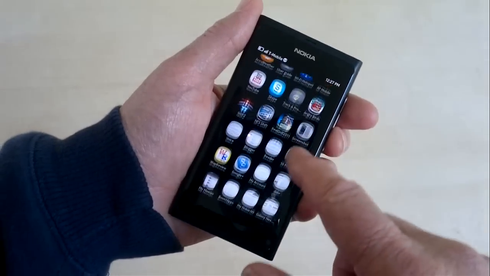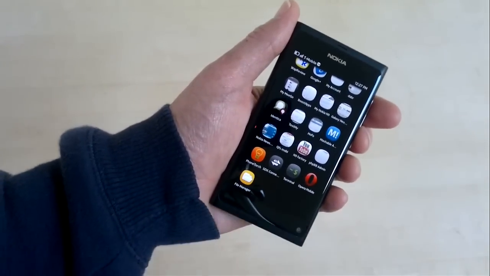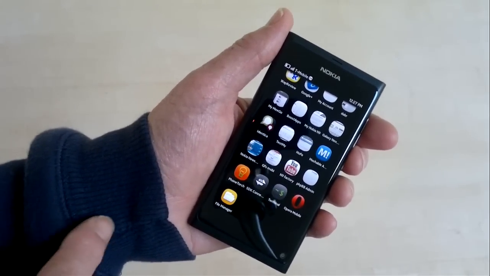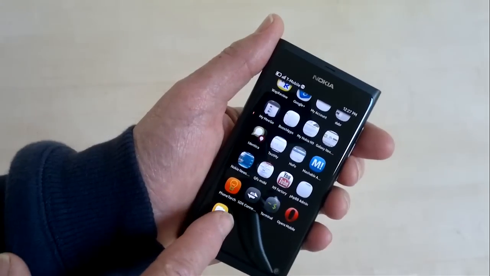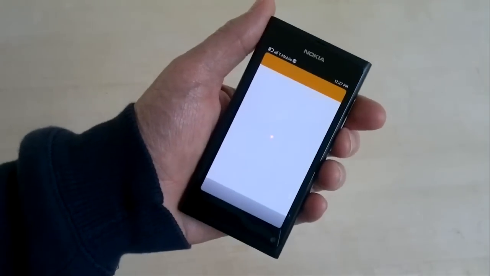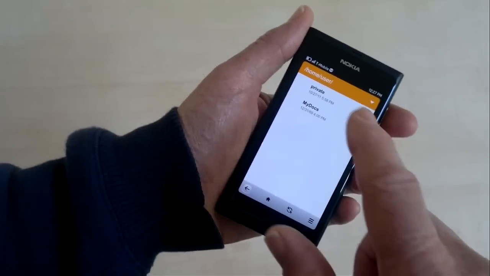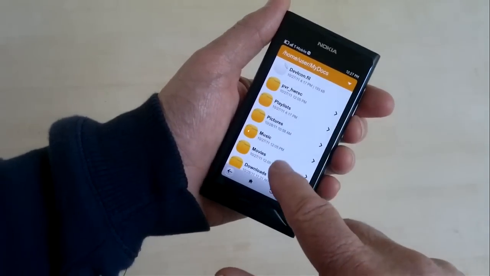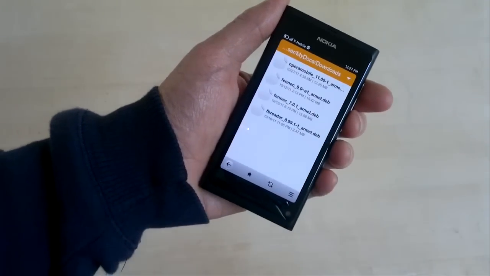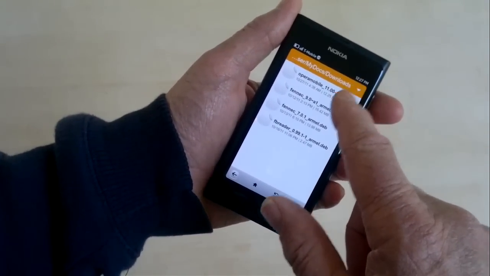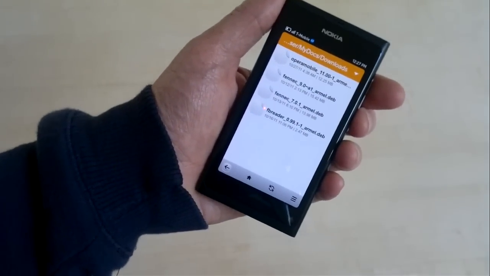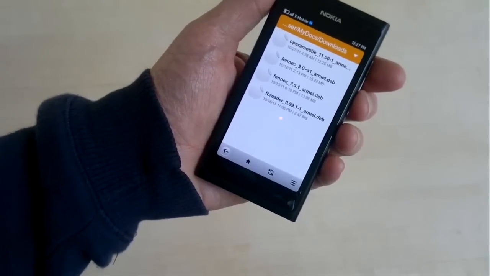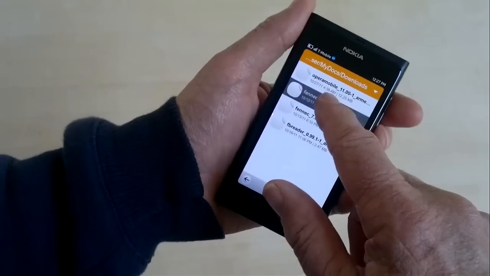Now, in order to install it, you need to use a file manager. There isn't any file manager pre-installed, but I've installed File Manager Beta by Shearwater from the Nokia Store. It's a free app. I'm going to launch that now. And I'm going to go to where I saved the file that I downloaded, which is My Docs Downloads. You can put it anywhere, but that's where I put mine. And here it is, fennec_9.0-a1_rml.deb.